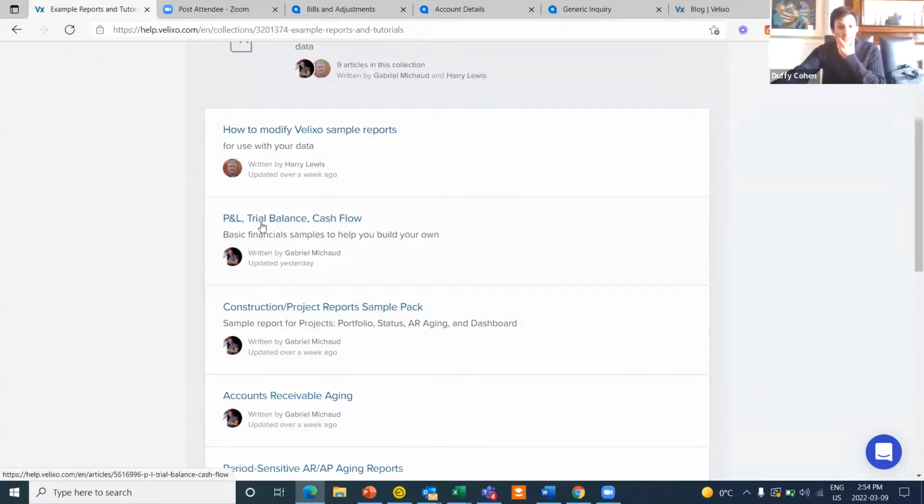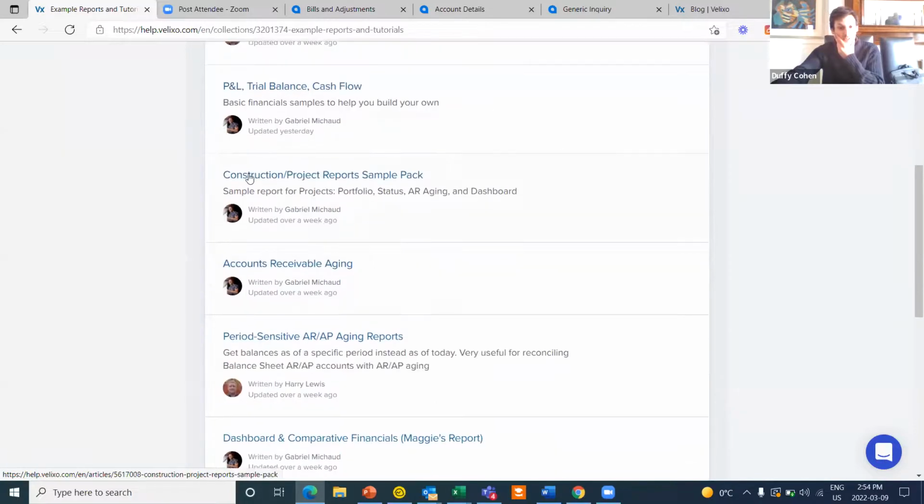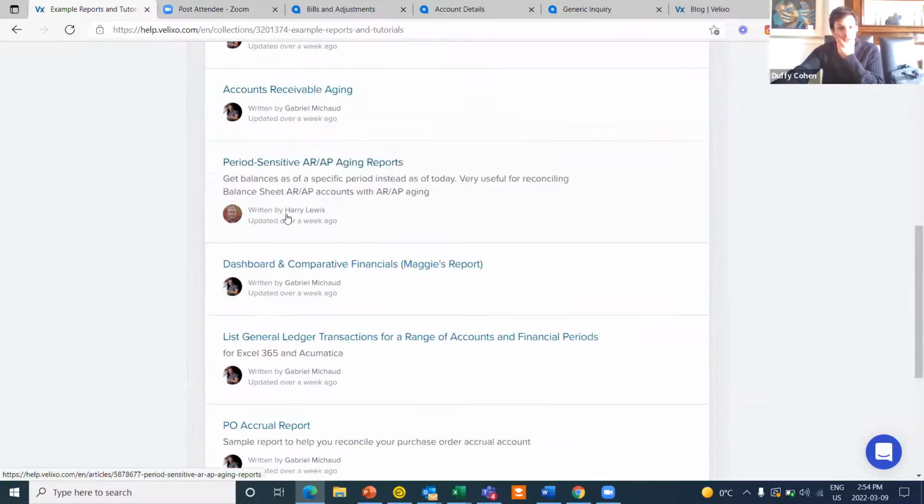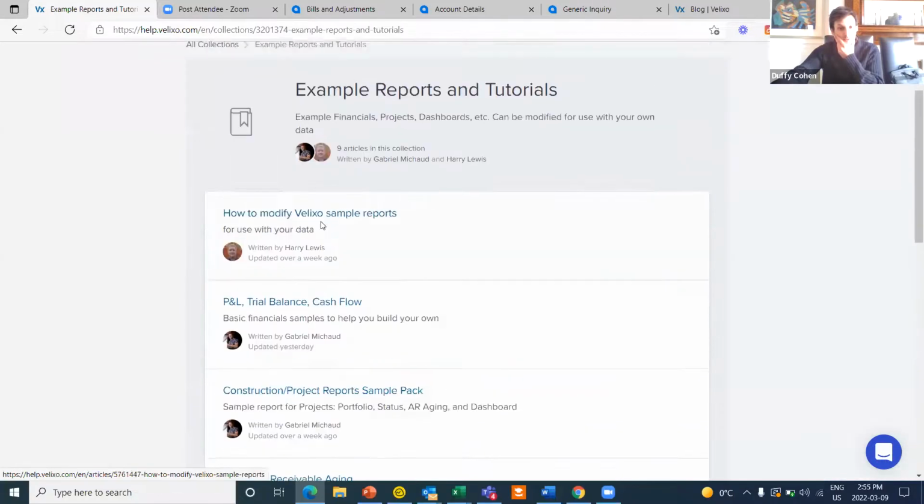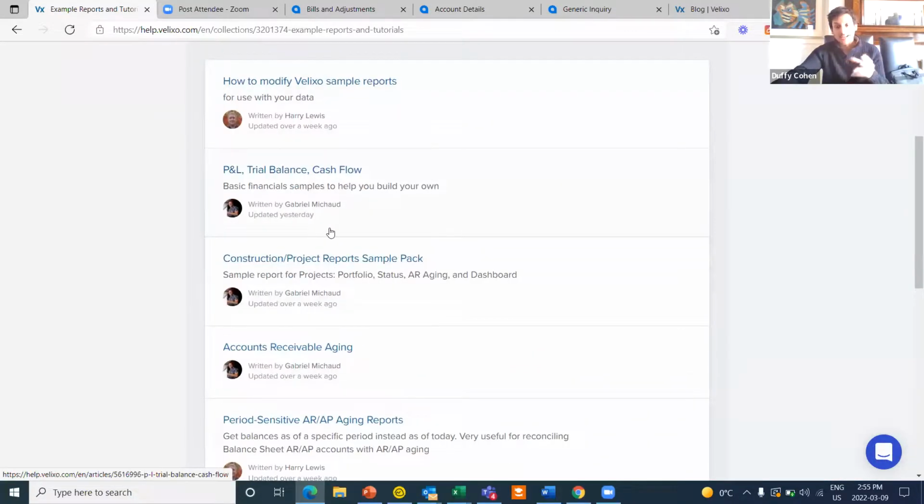You'll see all the reports right here. So the P&L trial balance report pack, that was the one that I walked through, but you'll see the construction one as well, and a few other reports. So you have access to these. You'll just put your connection in, your functions, and then you're really off and running.